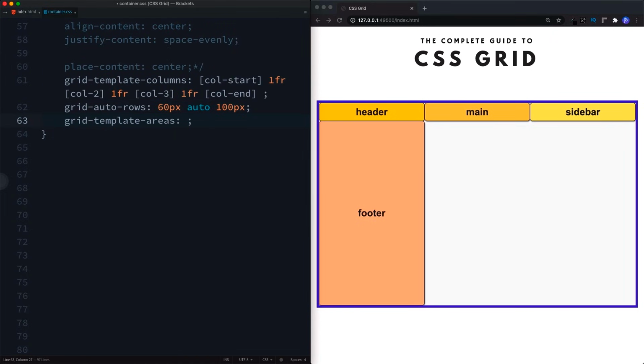So the way that this works is, we're basically defining areas within our container, and we do this with double quotes. Now each double quote represents a single row, so we have 1, 2, 3 rows, so we're going to need 3 double quotes. So this is the 60 pixel row, this is the auto row, and this is the third row of 100 pixels. Now the way that this works is, within each row, depending on how many columns you've specified, so here we've specified 1, 2, and 3, you're basically naming each column within the row.